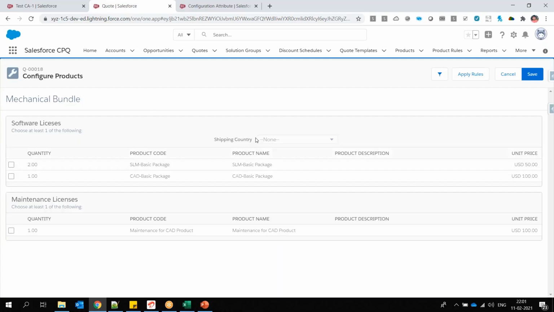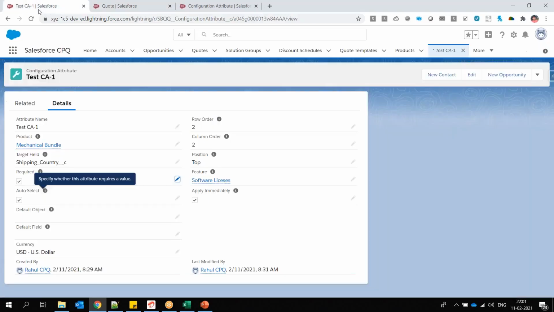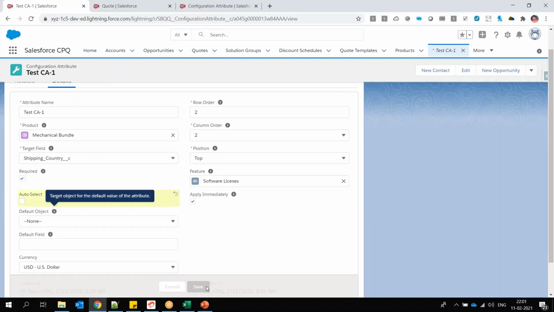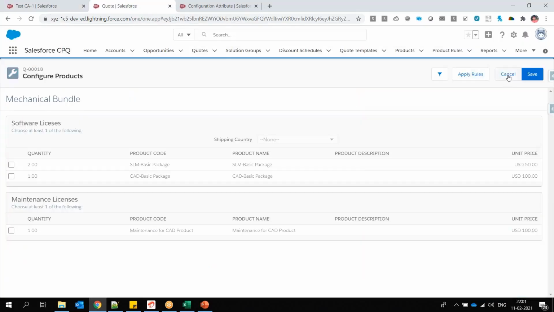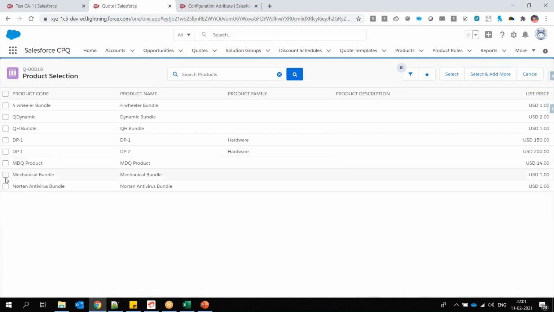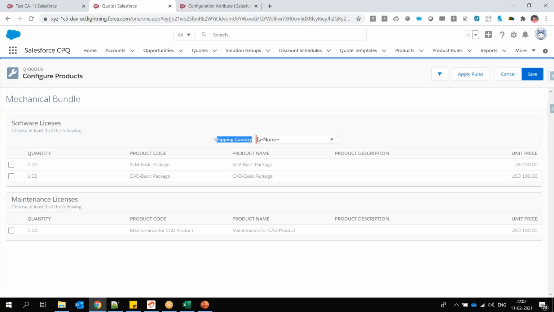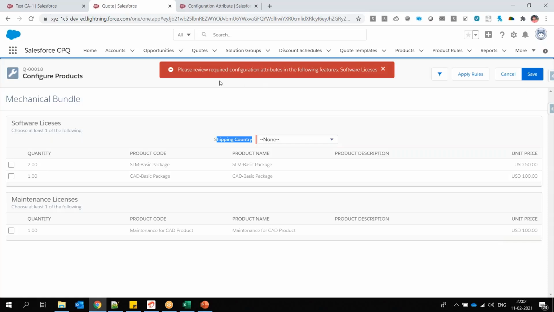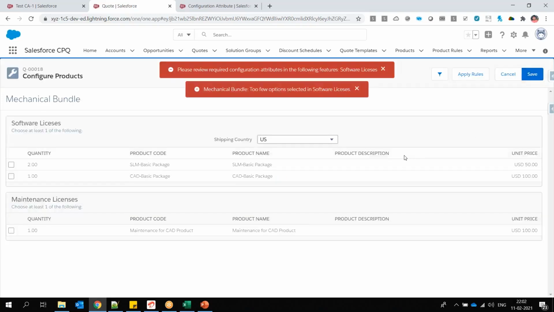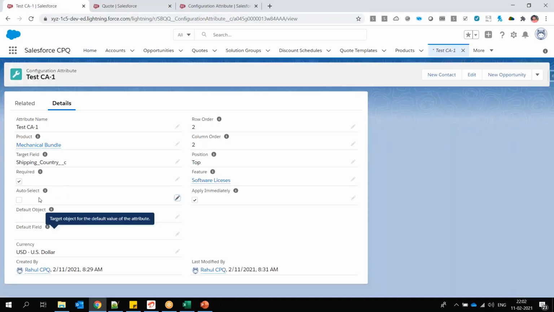Right? So auto select. Auto select means you need to give a default value. That's the reason it is auto selection. You are not allowed to select anything. But if I uncheck this auto select, and let me show you the output, cancel. Let me select the bundle again. I will see the shipping countries required. You can see the red line here. You cannot save that. It will give you the error: please review required configuration attribute in the following feature. You need to select that and then you can go and save. This is the use of required.